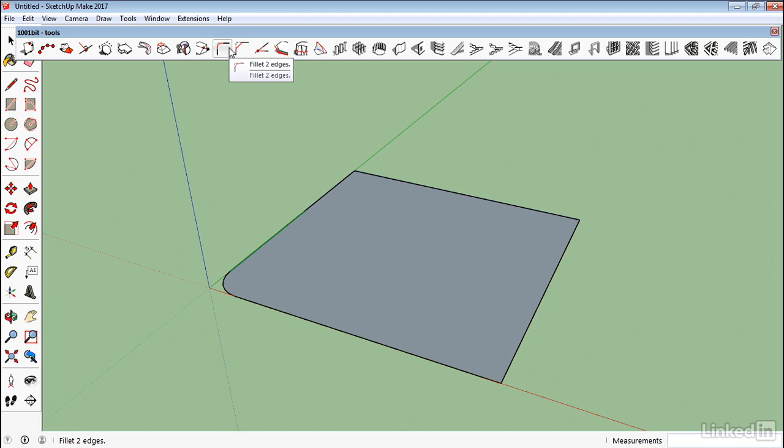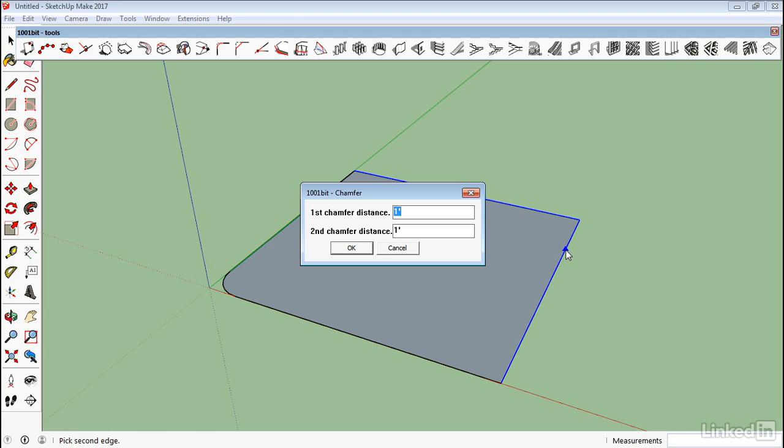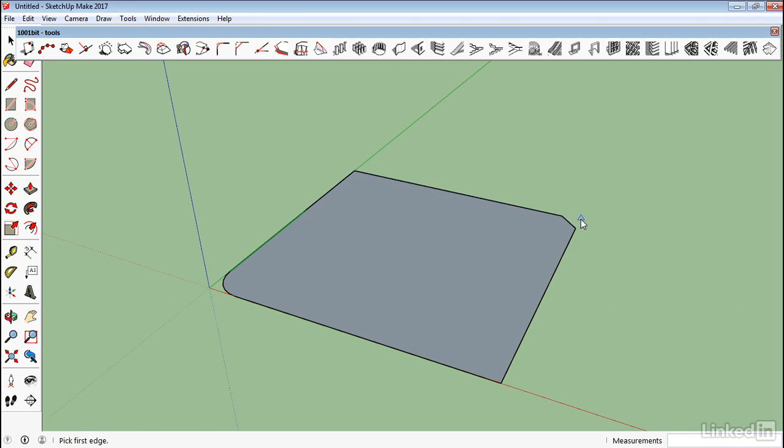We also have, in addition to this fillet tool, a chamfer tool. So I'm going to go ahead and select a chamfer. And again, I'm going to click one edge and then another edge. But for the chamfer, it actually asks me for two numbers. And so I'm going to go ahead and type in those two numbers. And there we go. And each one of those is 1 foot from the edge.